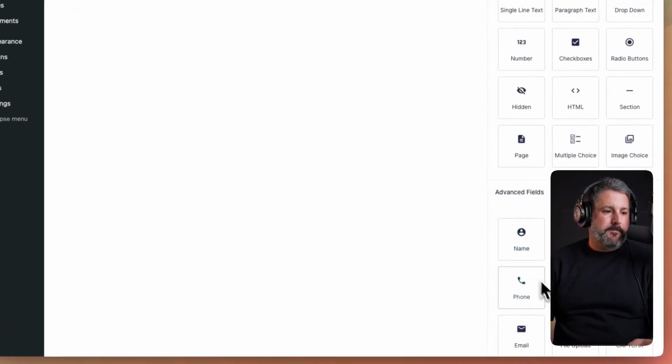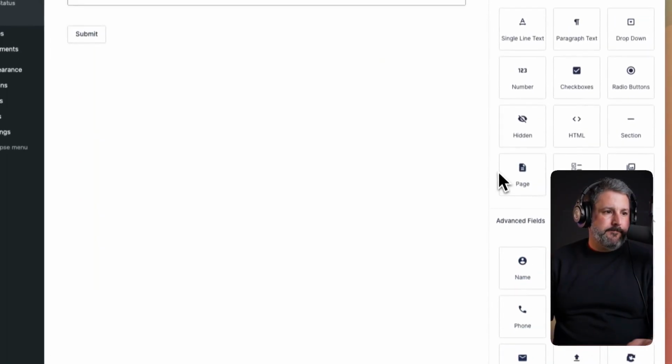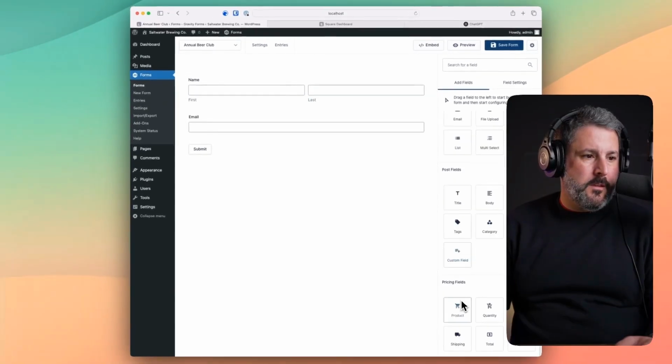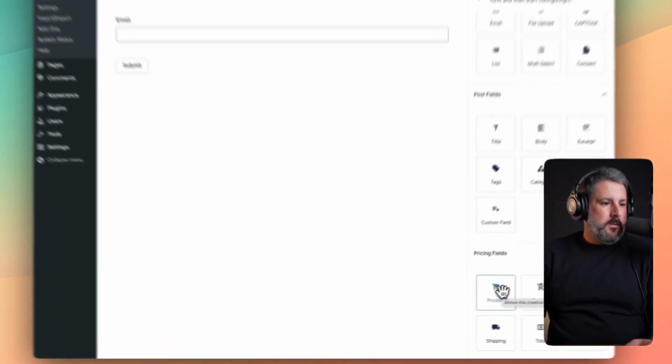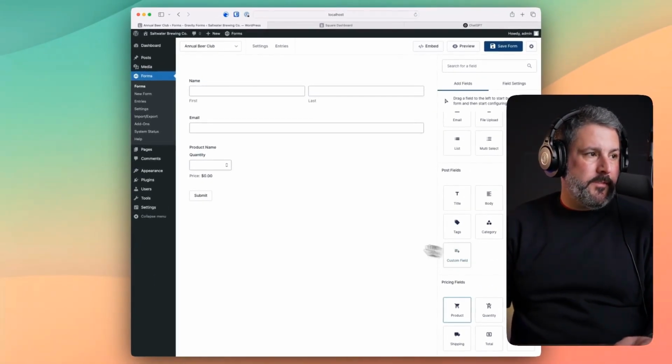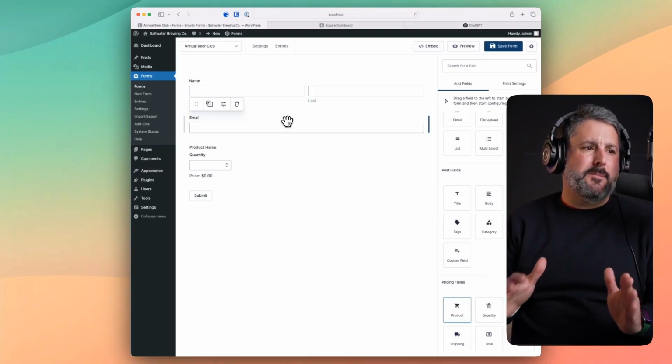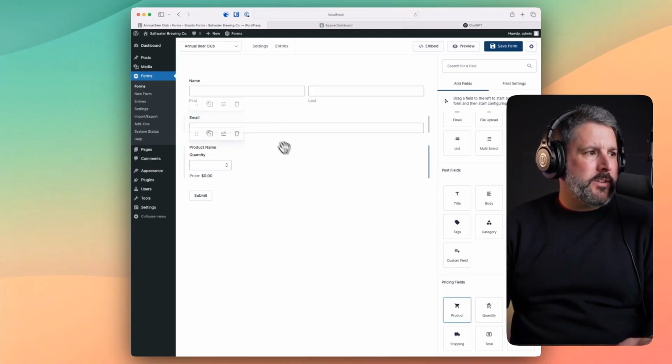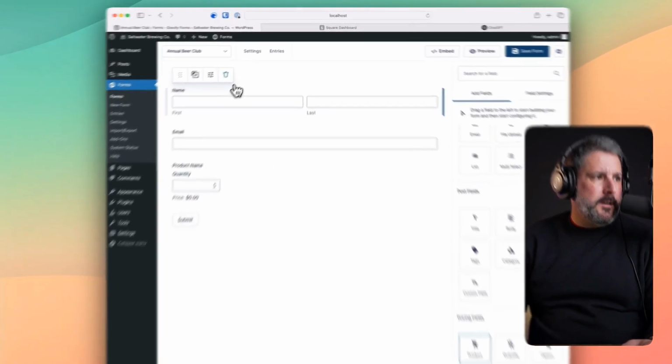So go name, email, and then the product will be the actual annual payment field. And we're just going to leave it this simple. That way it's easier to test and to demonstrate. So name, email, and the product field.